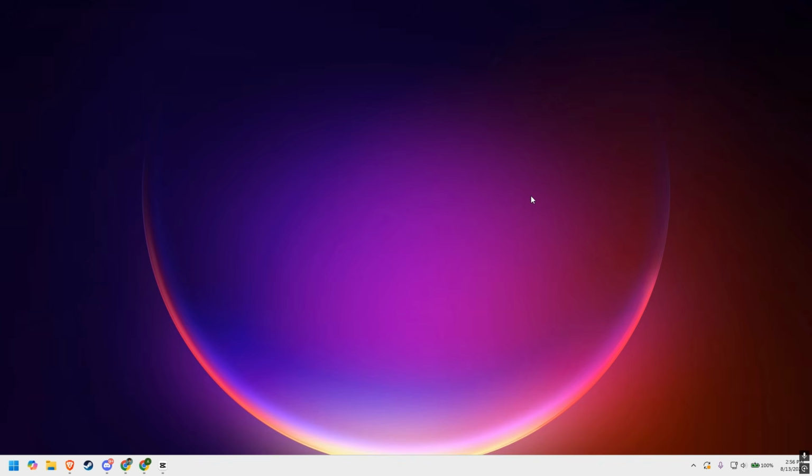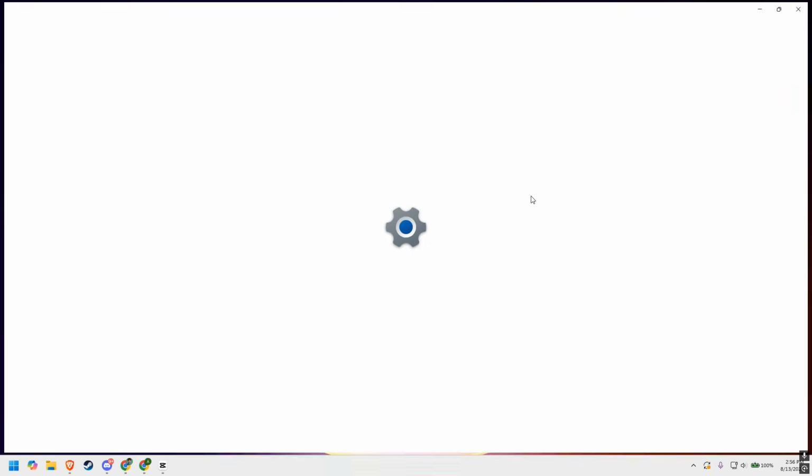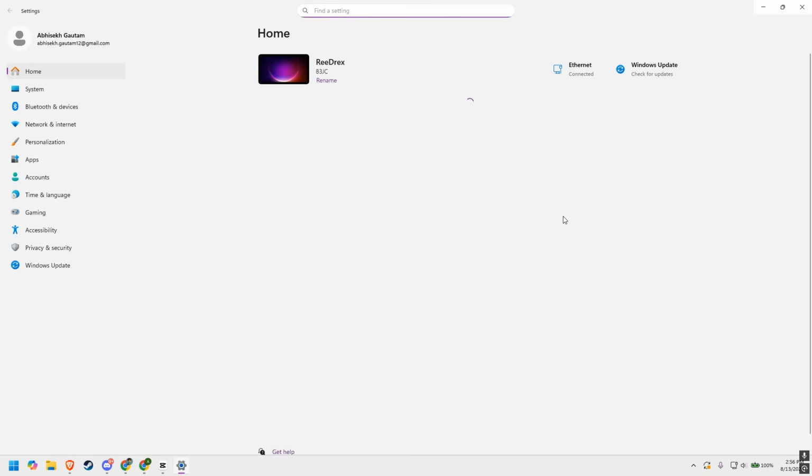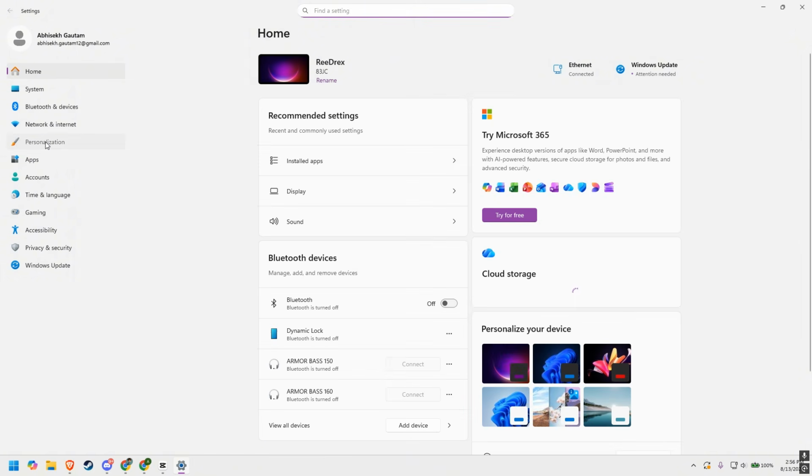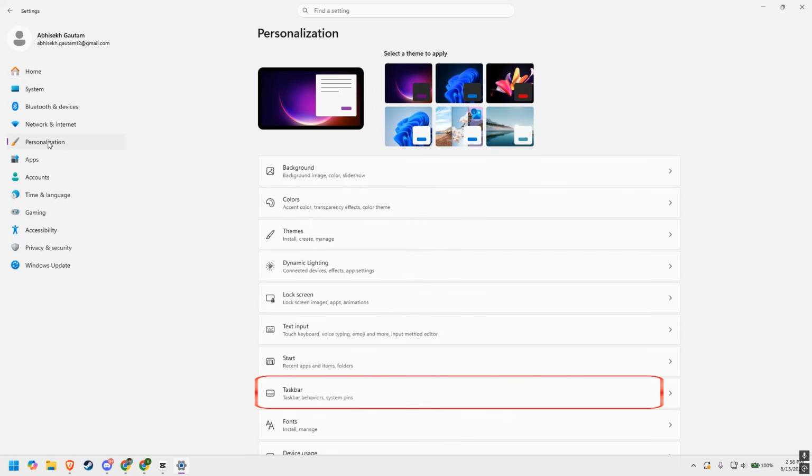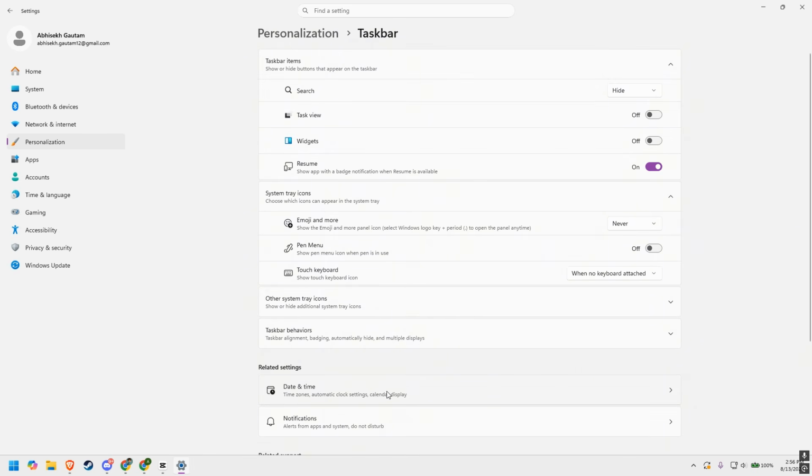First, make sure your Windows 11 PC is up to date. Click the Windows Start icon and open Settings. Click on Personalization from the left side menu. Then scroll down and select Taskbar. Under Taskbar Items, find the Widgets option and turn it on. Once enabled, you should see the Widgets button on your taskbar.